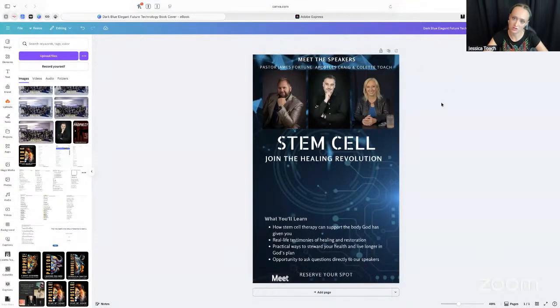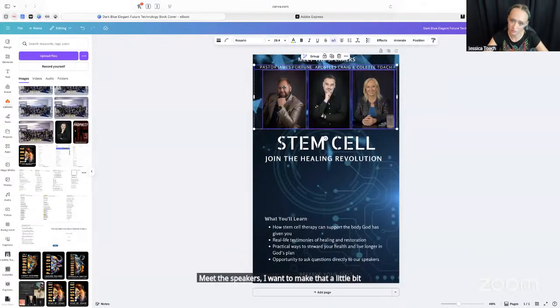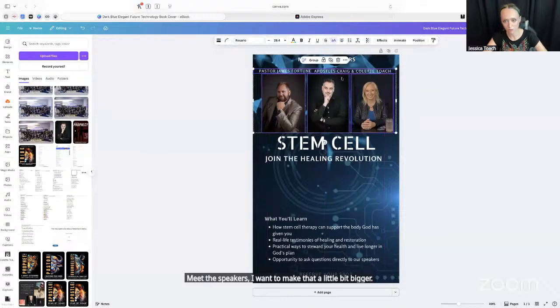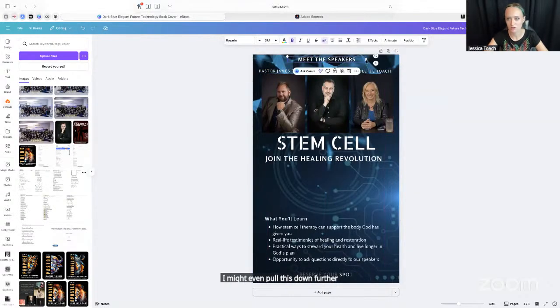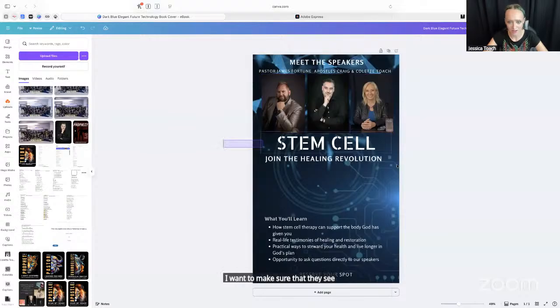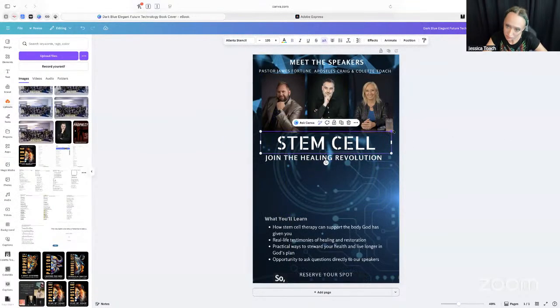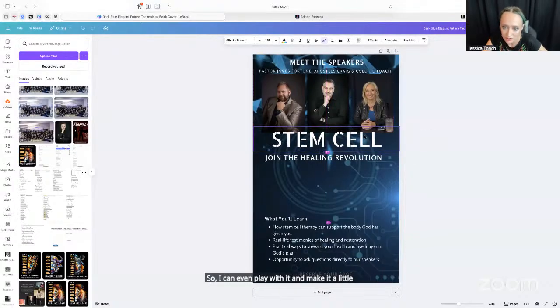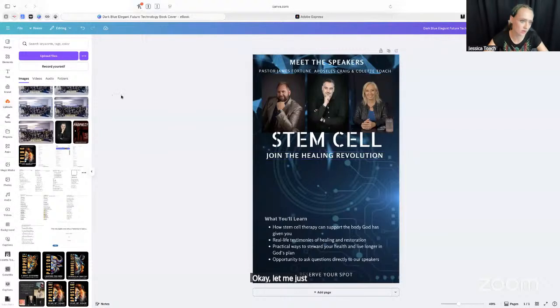Anyway, before I get too distracted on that, we have their names. Meet the speakers. I want to make that a little bit bigger. I might even pull this down further, but because these are leaders that are more well known, especially on the internet, I want to make sure that people see them. And then right afterwards, you want to see the title. So I can even play with it and make it a little bigger. Now you see, if I had extra time, let me just show you a quick theory here.